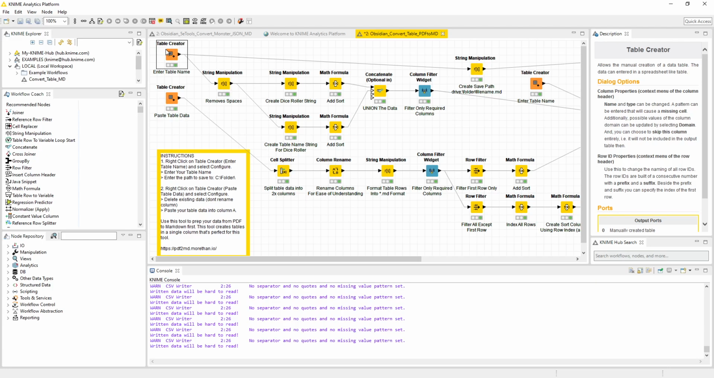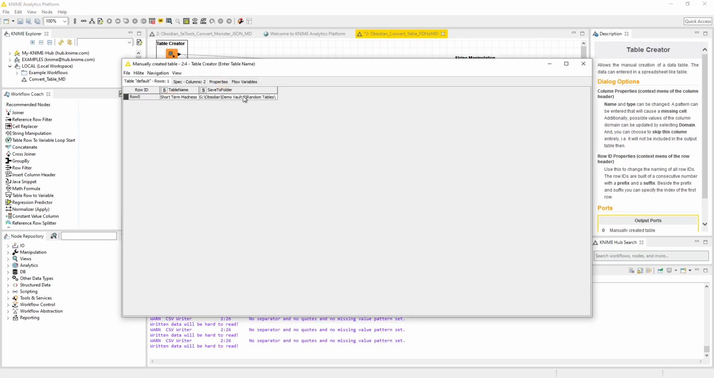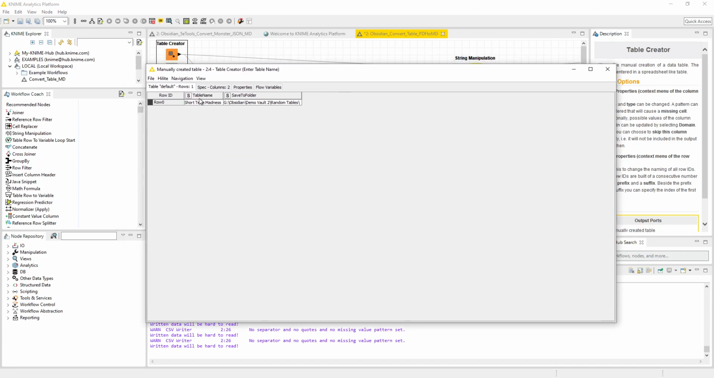So we'll start here with the enter table name. We right click and go into properties, and you can see what I've done is I've got a table here that I've created. I've got a column which is a table name, short-term madness. A column which is saved to folder, which is where I want to save the folder. You can tell by the S's that both of these are strings. Strings are effectively just a line of data or multiple lines of data that contain a combination of alphanumeric characters and numbers. It can be pretty much anything.